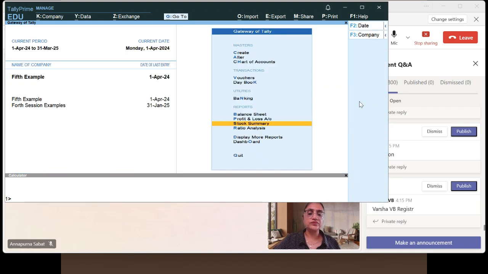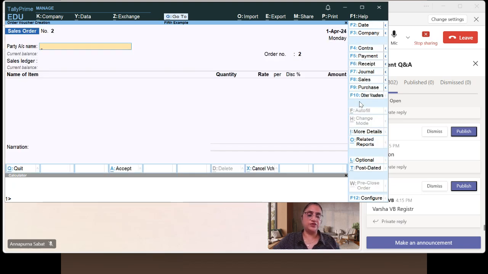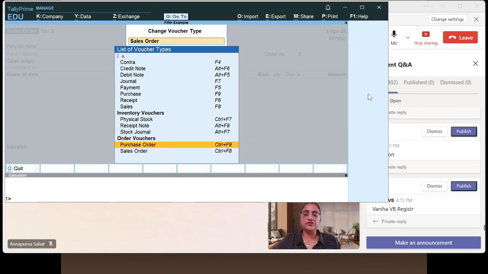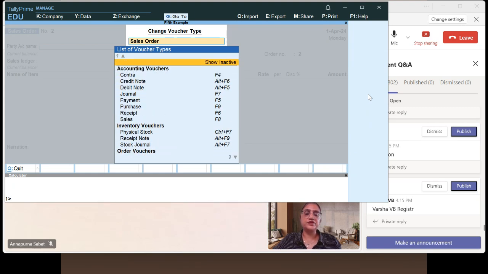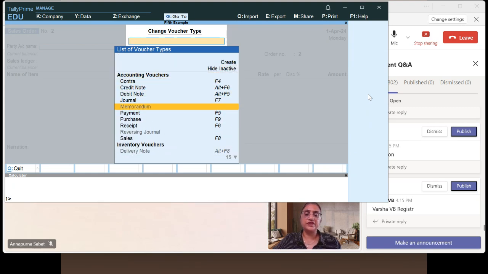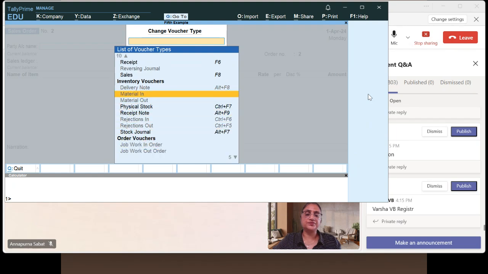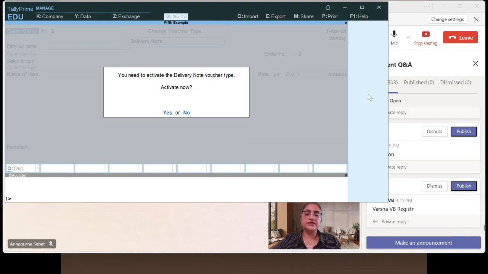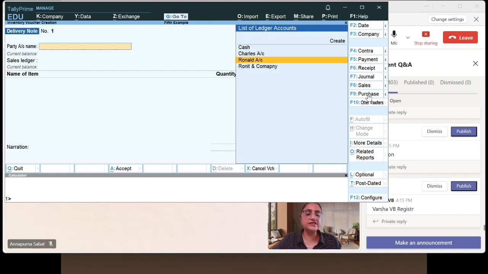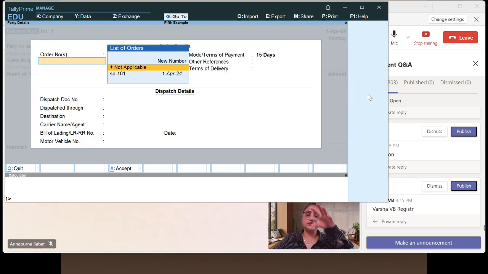Now, again, our policy is 4-step sale. So first we have to make the delivery note. F10, then delivery note. Same, show inactive, then delivery note. Enter. Now, the moment I select Ronald, it is showing me the order against Ronald.